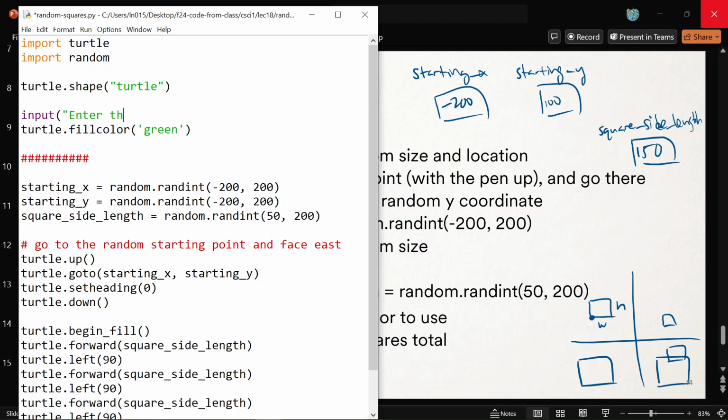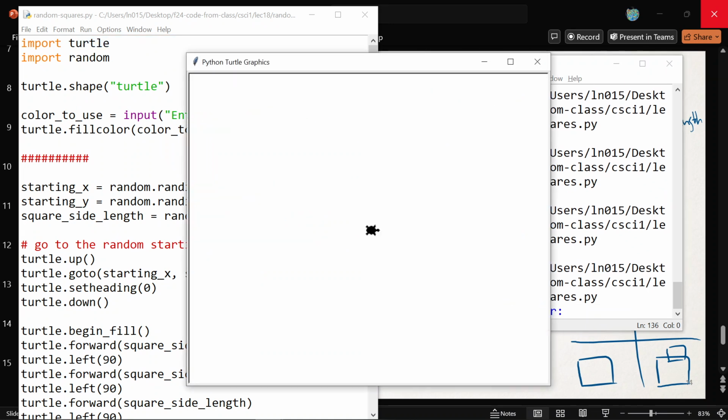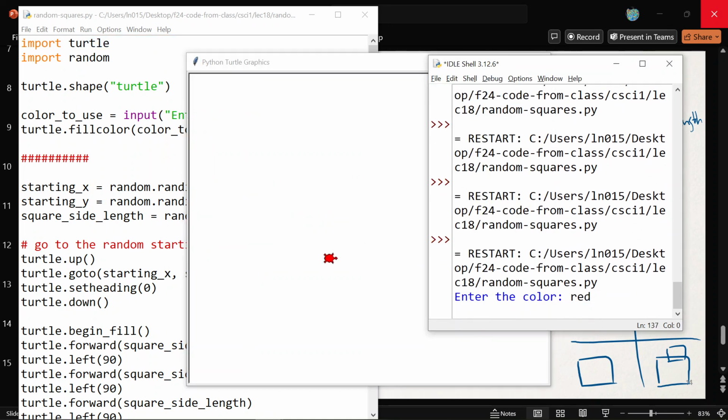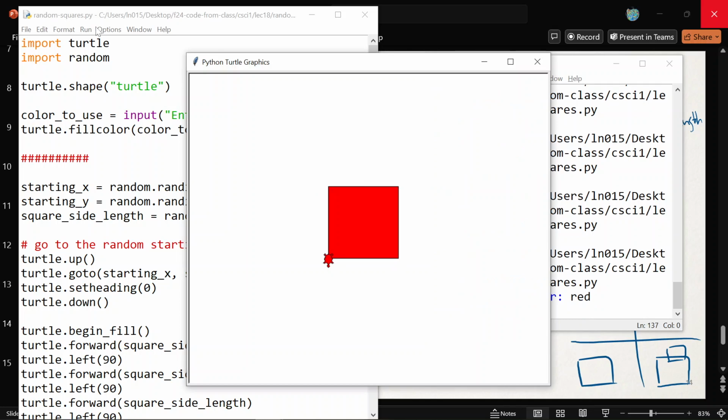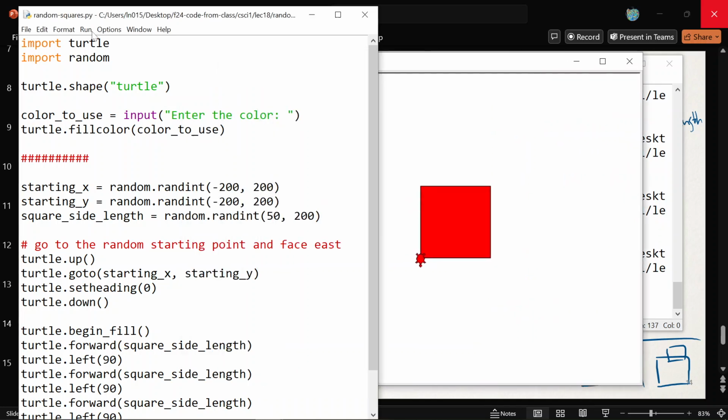Input, enter the color, colon space or whatever, and I'll shove that into a variable called color to use. Maybe they did type green, I'm not sure. But the fill color needs to be set to some string, and input does give me back a string already. That's perfect. Doesn't have to be a number or anything. Whatever thing they gave me, set the fill color to that. Does that make sense? And so that's now controlling what the fill color should be. I can make it red, typing the color red, and then it goes and makes a random red square. So it's just setting that fill color at the very start like that.